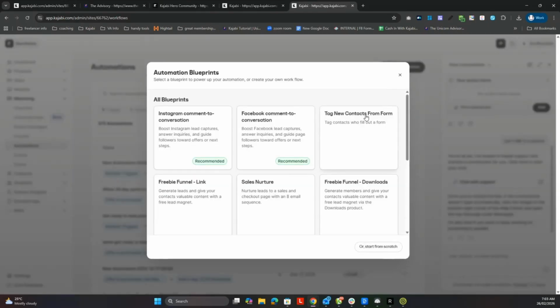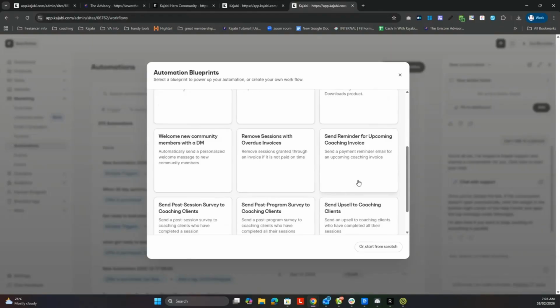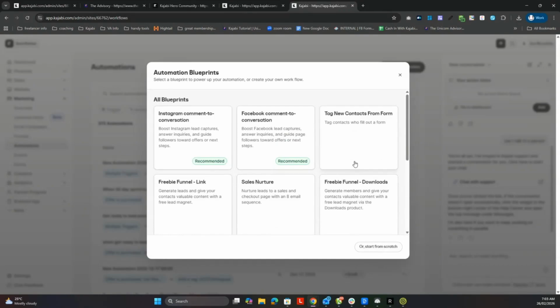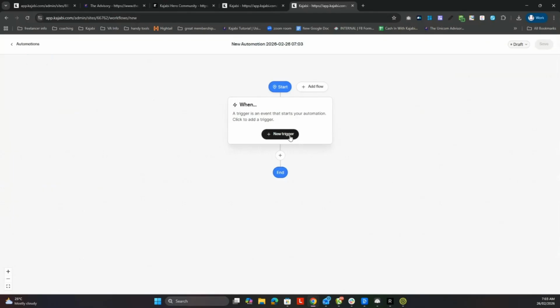So I went through some of the things before. I personally haven't used these blueprints, but they may be helpful for you if you want a start point. I will usually start from scratch just because there's not many in there. I would really love it if I could create blueprints and put them in for you guys, because it may be things that are a bit more useful.